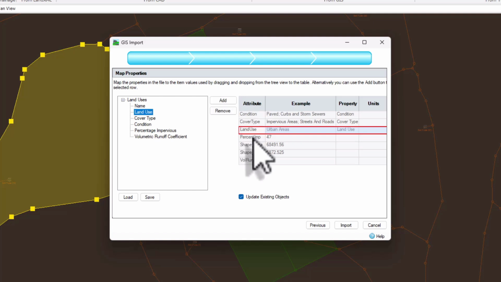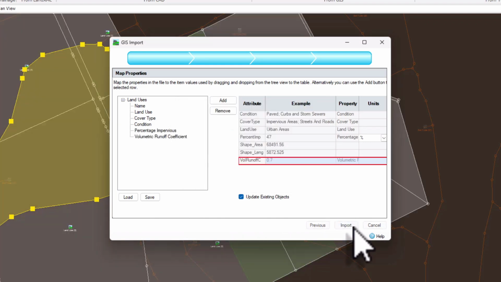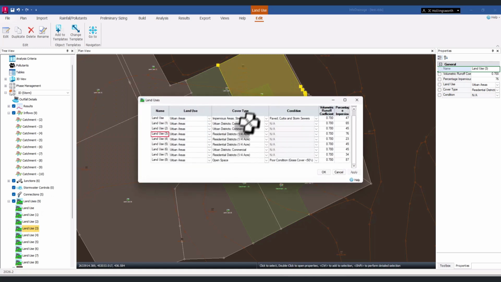And if you notice in the bottom left-hand corner of this window, you'll see an option to template these field mappings, which saves time by avoiding manual mapping each time. After clicking import, all the land use polygons are brought in and you can click on each polygon to inspect its attributes.